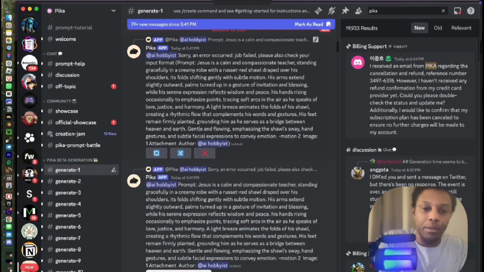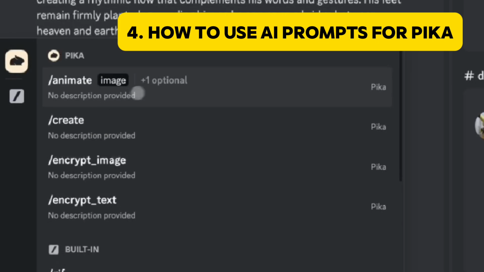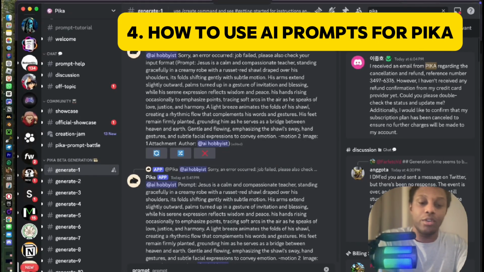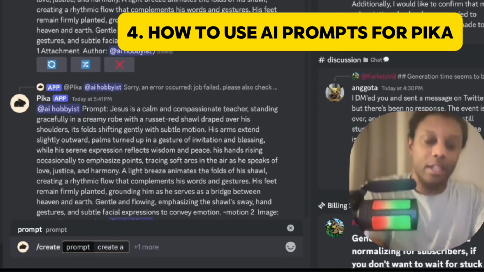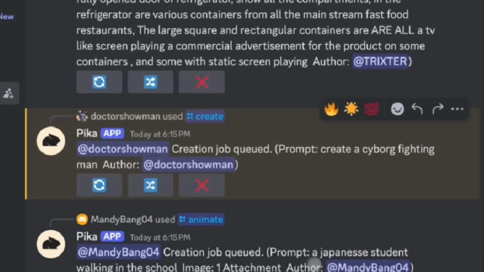So in here, you want to just click the slash, and then you want to click animate if you want to animate an image, or if you want to click create. So you could just say create a cyborg fighting a man or something, just something random. And now you can see that it is queued and we just have to wait.